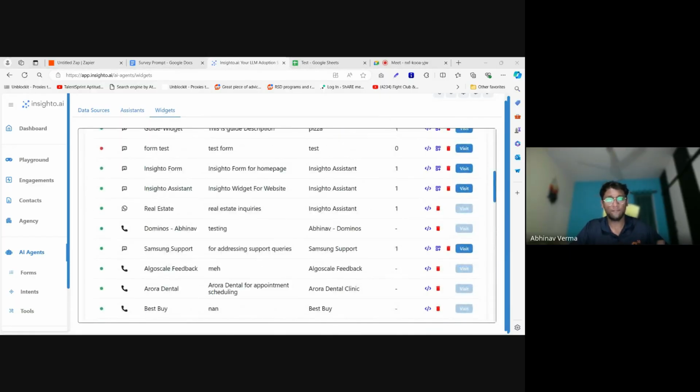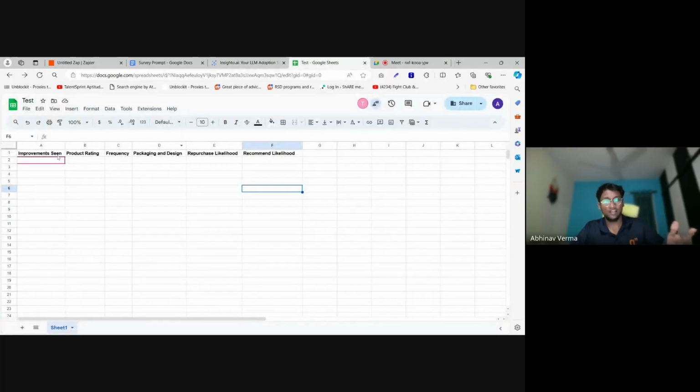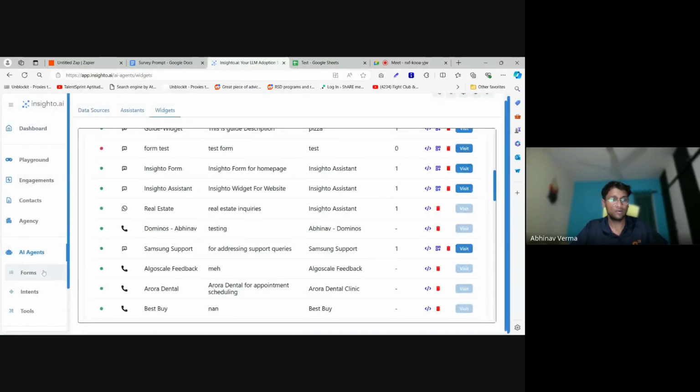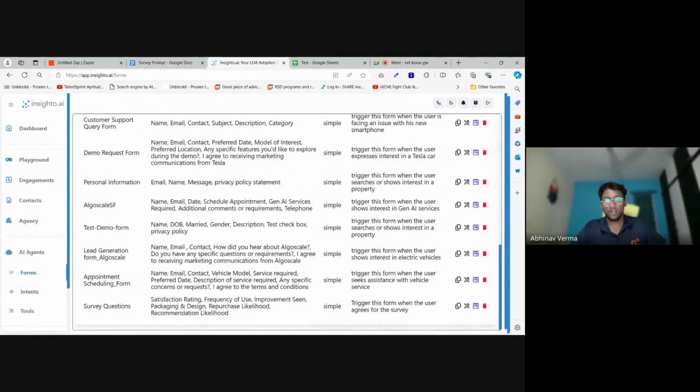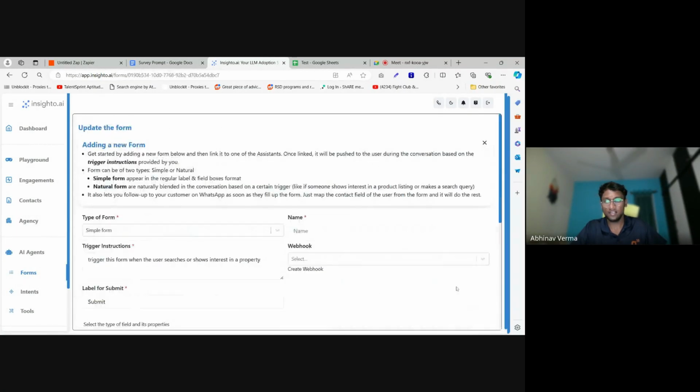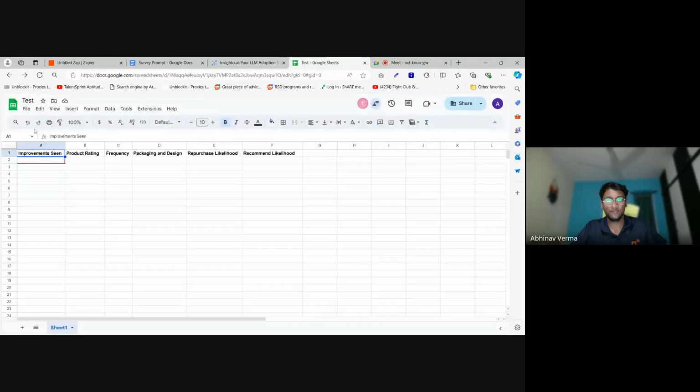Now after this widget, I'll show you the Google Sheet. We have to create a Google Sheet, and I have already created one. Over here in the Google Sheet, you have to write the data points you have filled in the form. You can check your form and accordingly fill in the columns, saying I want data for these columns. Once that is done and the sheet is made, then comes Zapier.